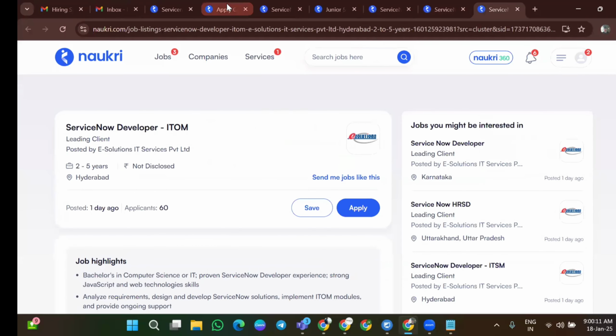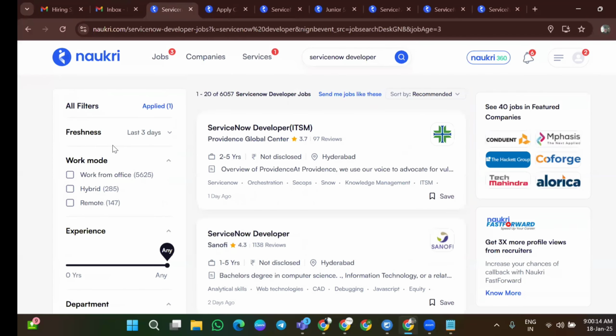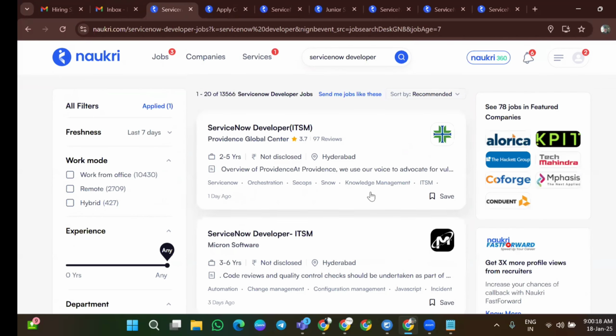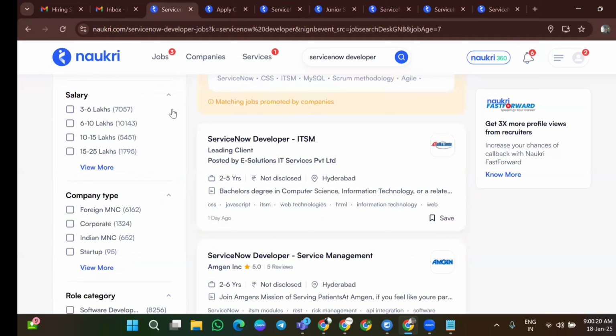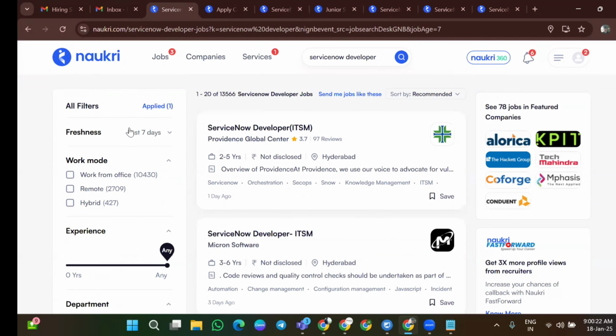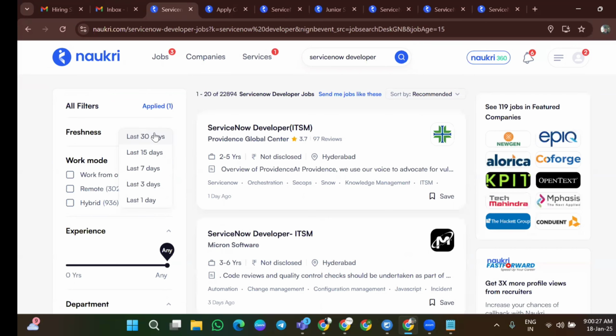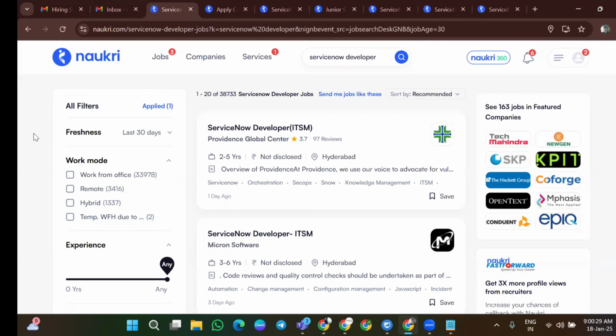So these are all the main things you need to do on daily basis, not only the 1 day. So go to last 7 days. Again apply the same thing. Go again for the last 15 days and then last 30 days. So don't be idle.